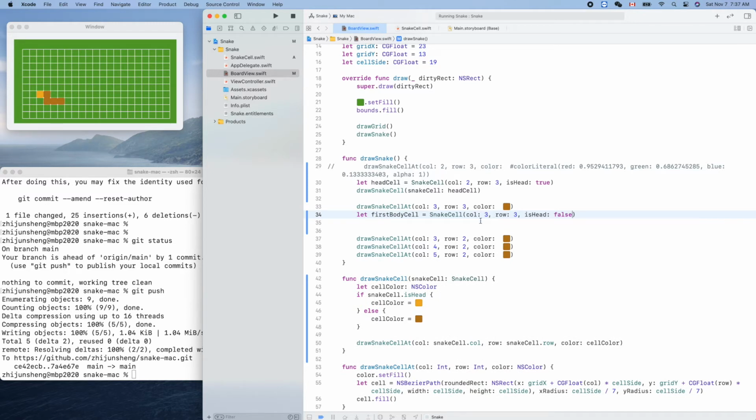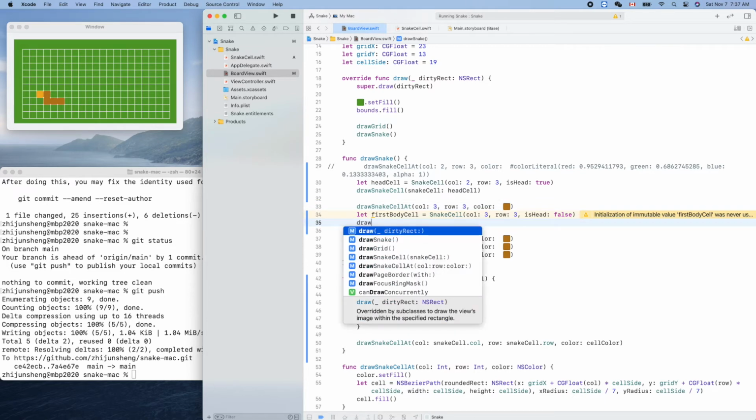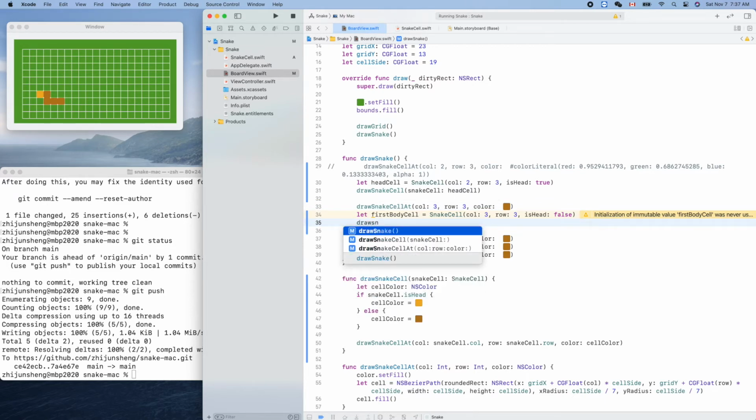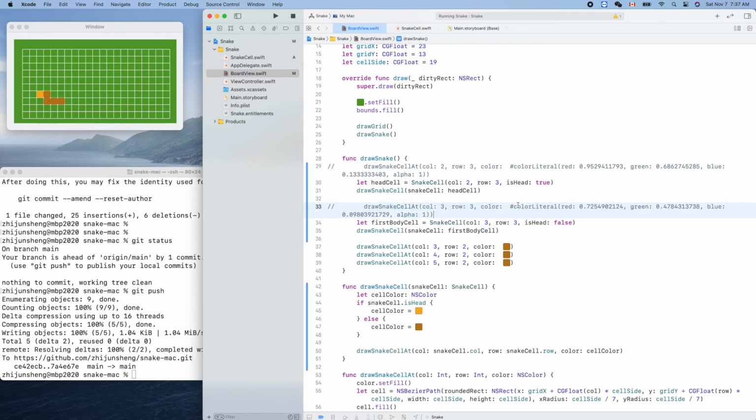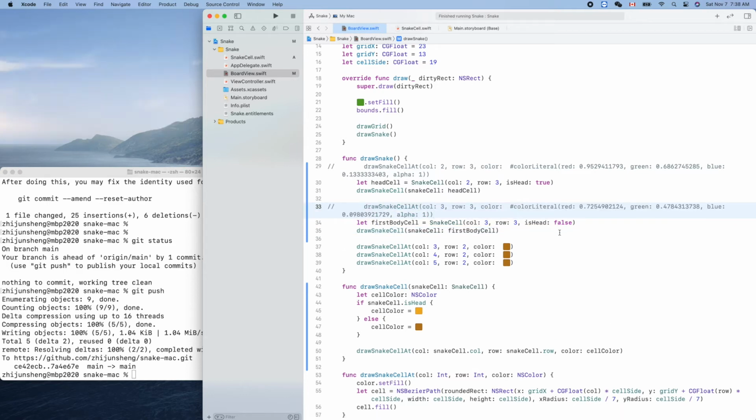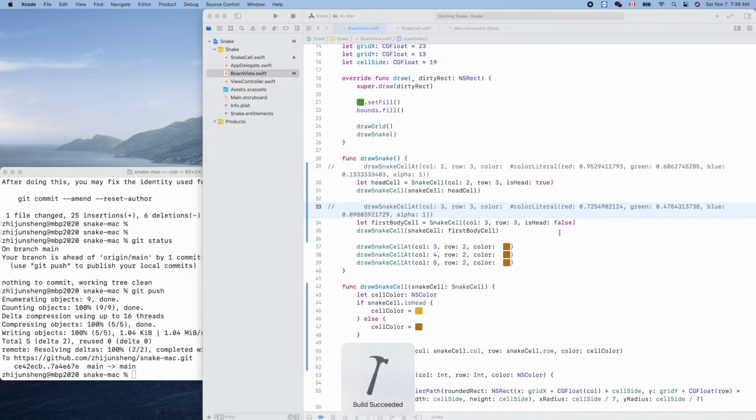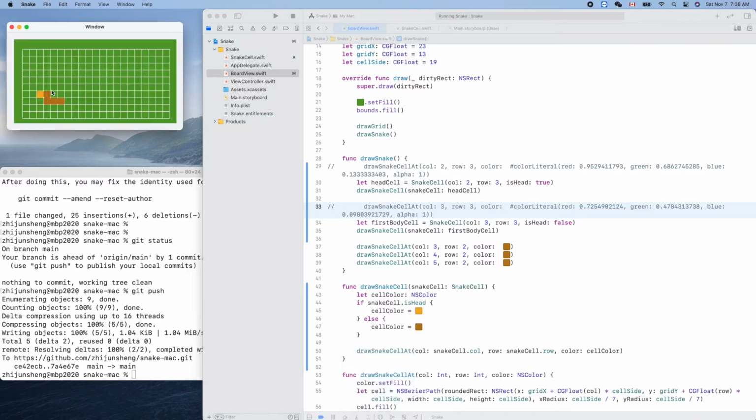So after we finish that, we can comment out. Oh, we need to draw it. So draw snake cell, right? Now first body cell. So after we finish that, we can comment out the old code. Let's see, run it. You see, it's here, right?